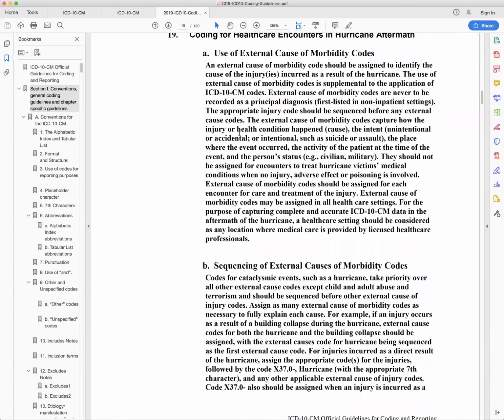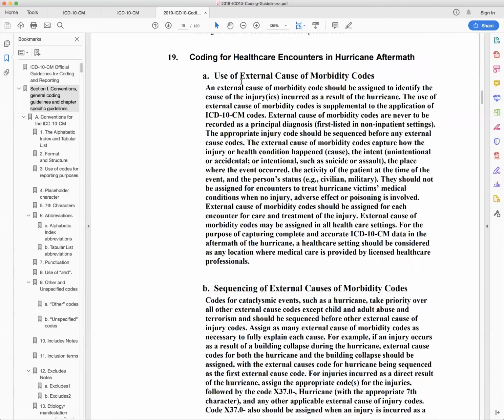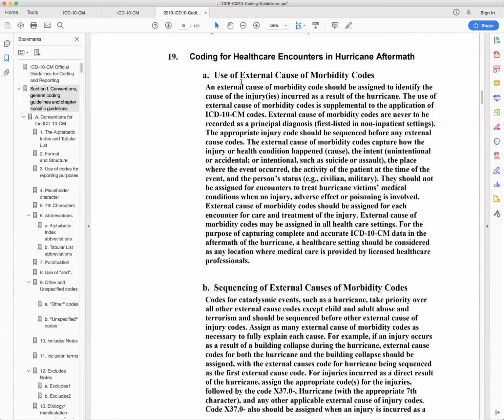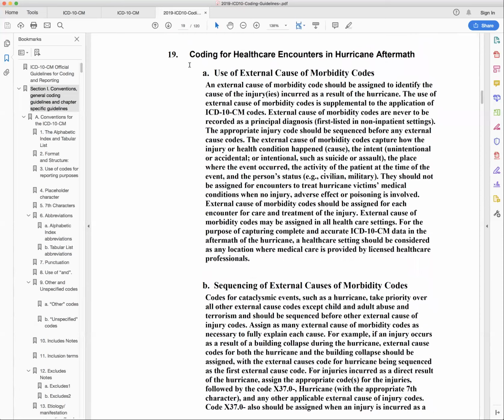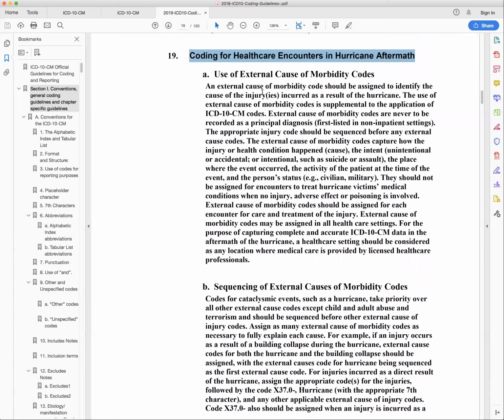All this stuff here in bold, the reason it's in bold is because these are new additions to the coding guidelines. And it's interesting that they've added a coding guideline here for encounters in hurricane aftermath. I happen to live in Texas, and we've had some hurricanes that have come through and done some great devastation. So it's just interesting to see how these things come about.